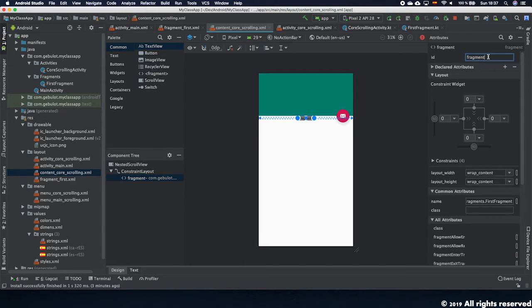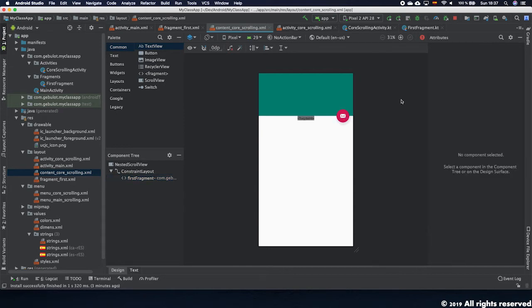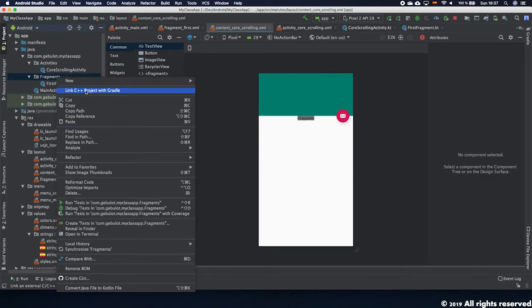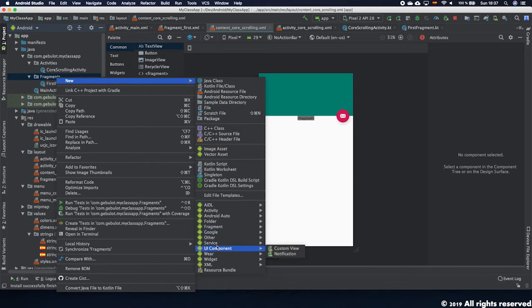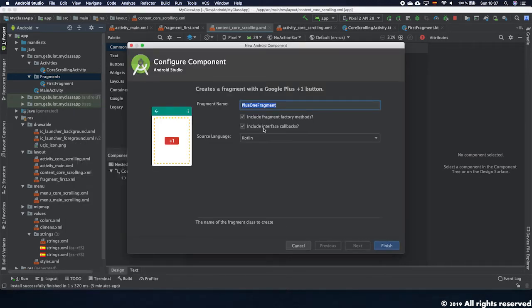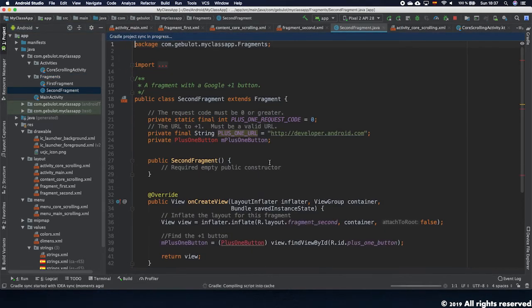Now we will change the ID to first fragment, just to call it the same as the first fragment. We'll create a second fragment. Remember, we go to new fragments, and let's put it with a +1 button. We will not add the factory-based functions. Now we're going to call it second fragment, and we'll create it.